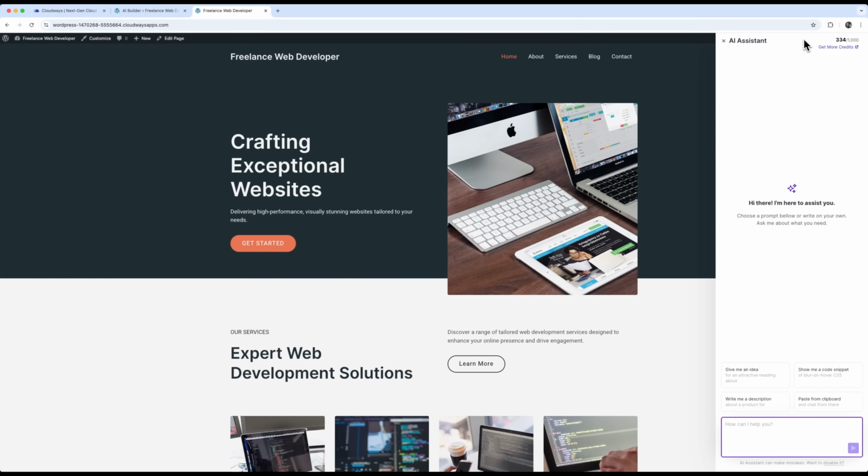Now, if you ever want to brainstorm new ideas, generate code snippets, write product descriptions, or tweak anything on your site, you've got an AI assistant built right into the builder to help with that too.